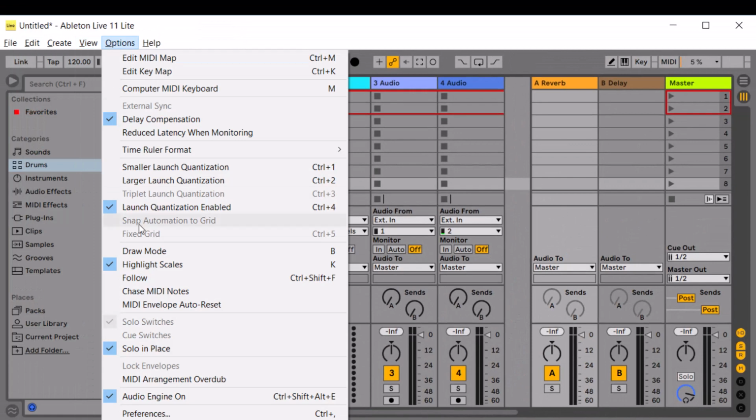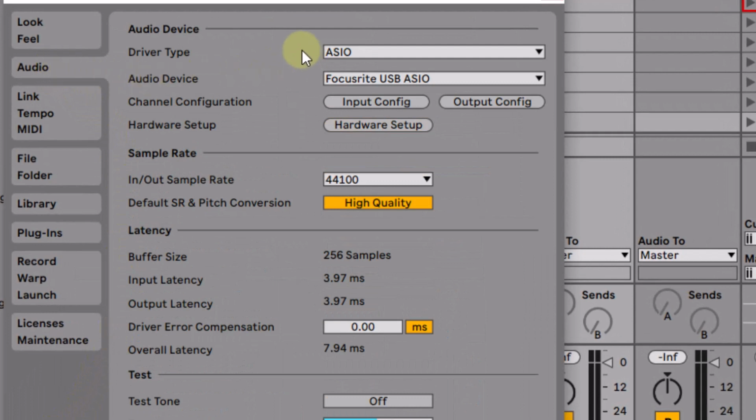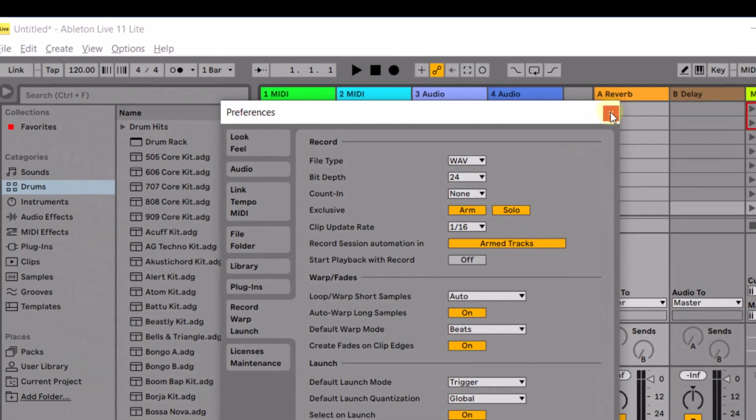And under options, preferences, let's look at the audio. The device is set to be Focusrite, which gives us our audio interface, and we don't worry about the latency and so on. There are all sorts of fine tunings you can do on the record settings. The main thing of note is we've set exclusive, ARM, and solo, and again you have to learn about these separately, but I'll just let you look at the settings I've got here. They're pretty much the default settings.